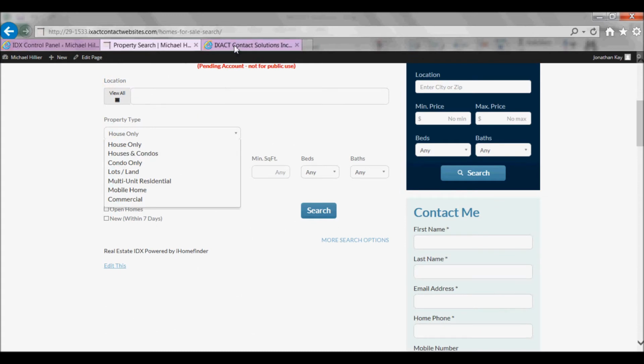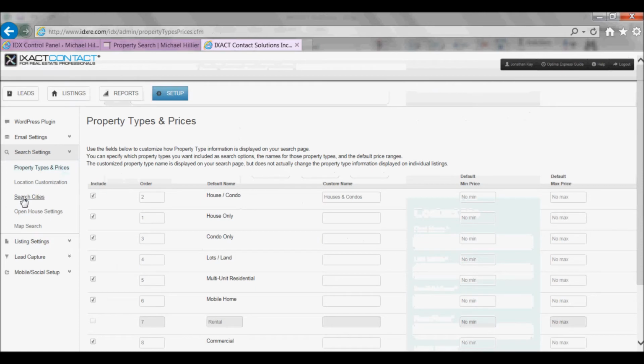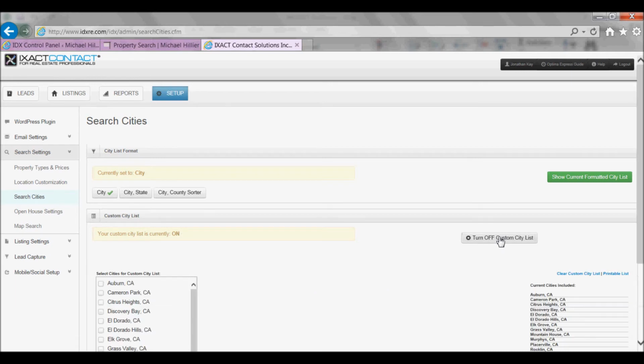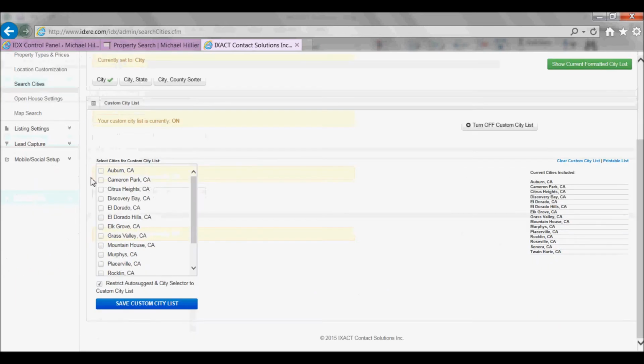Now return to your IDX control panel and select Search Cities. This page allows you to select the city format that's displayed in your search forms, and if you wish, you can customize the city list covered by your MLS in order to just include those cities in which you do business. To use a custom city list, first click the Turn on Custom City List button and check off those cities in which you do business.